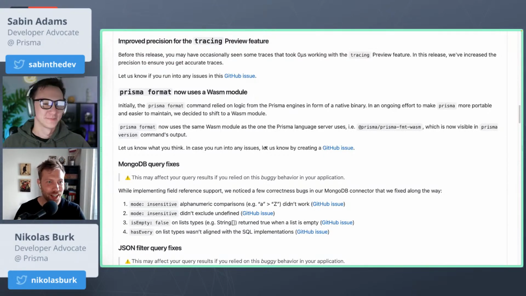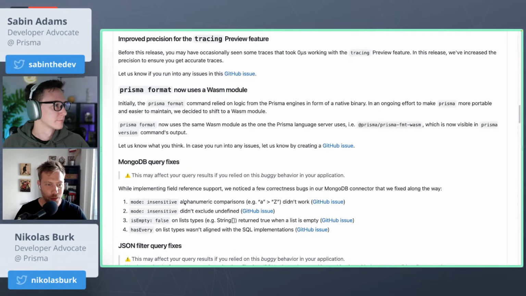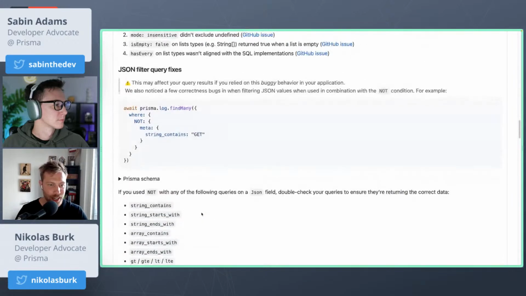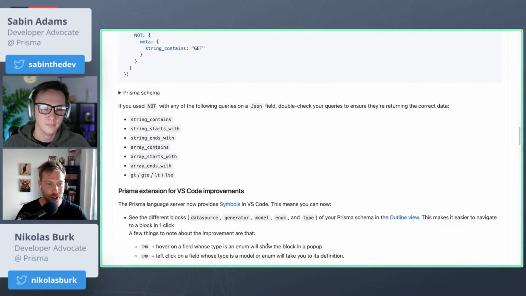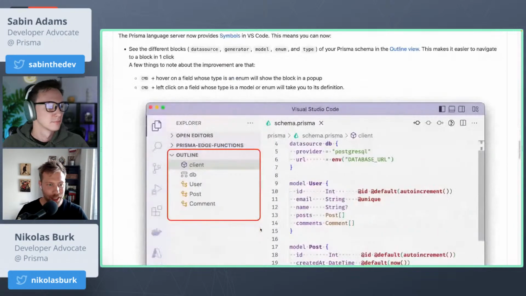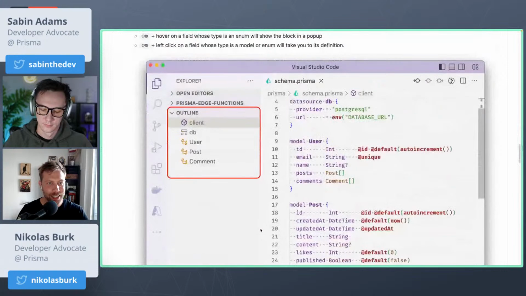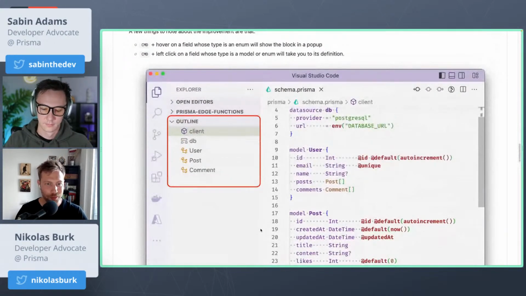Then we have improved precision for the tracing preview feature. So some improvements for the tracing, thanks to your feedback. Prisma format now uses WebAssembly, which I think is very interesting. And then some fixes for MongoDB queries, for JSON filters. So just making Prisma more robust, more stable overall. And then this last one, I think, is also really nice. It's just little details like this, I think, that make working with Prisma really delightful, that we invest time into the tools that people use when working with Prisma.